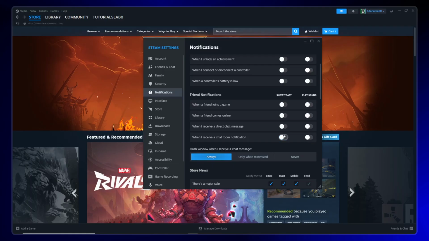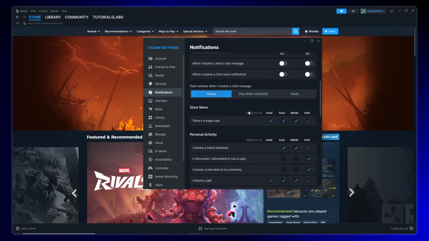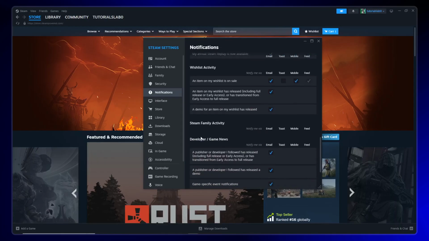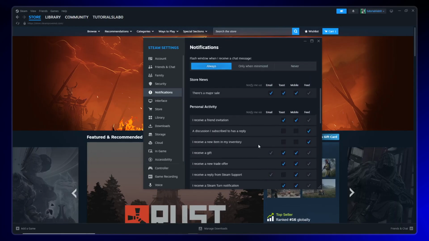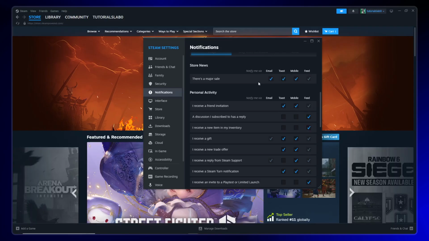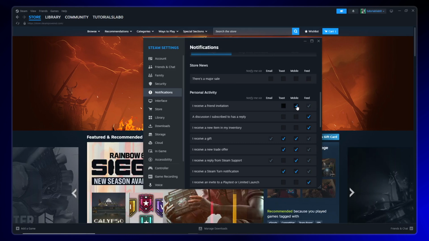Alternatively, you can also disable Steam notifications like Store News, Personal Activity, Wishlist Activity, and other options. Scroll down until you find these sections. For each notification type, you'll see checkboxes labeled by email, toast, mobile, and feed. Simply uncheck the boxes for the notification methods you want to disable. This gives you even more granular control over how Steam communicates with you across different channels.